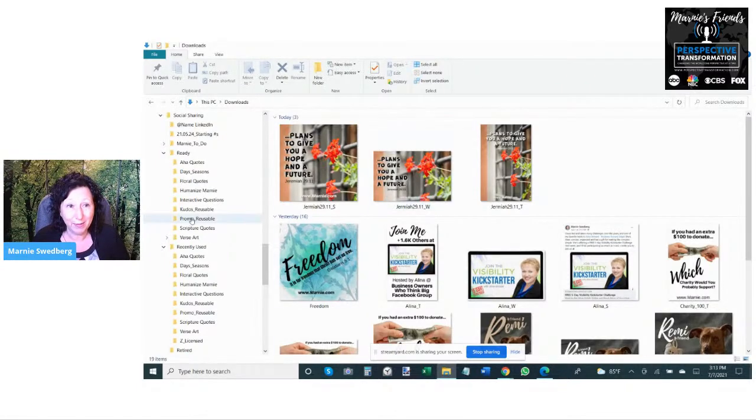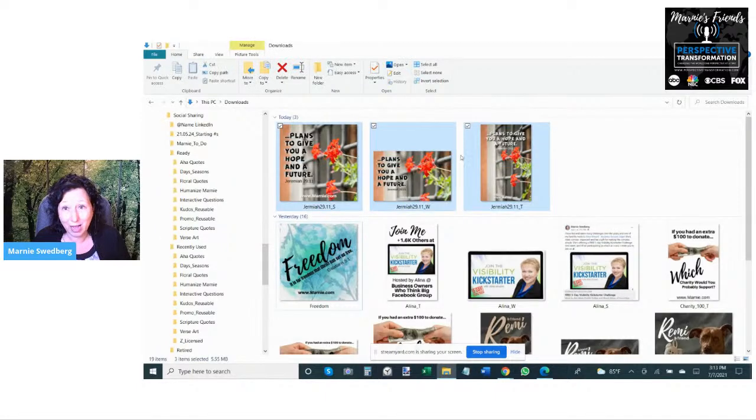So this is how I keep track of mine. Okay. This happens to be a floral scripture. And so I'm going to highlight it. I've got my mouse over here. I left click my mouse and I grab those. And I'm going to put it into floral quotes that are ready to use. Floral quotes ready to use.